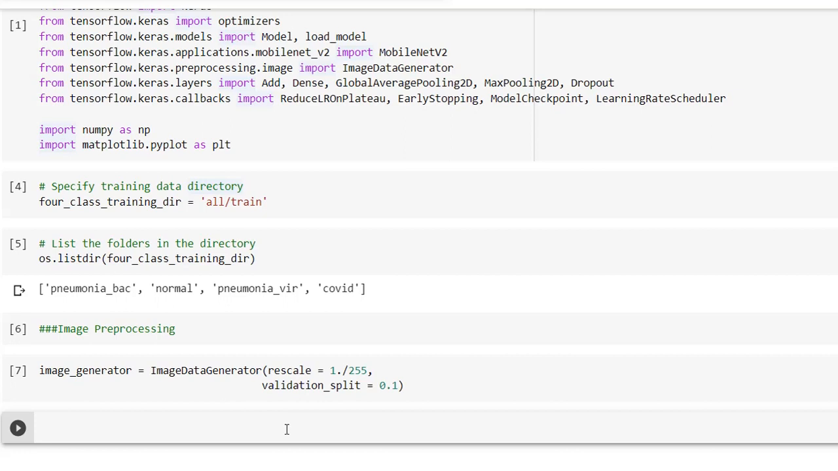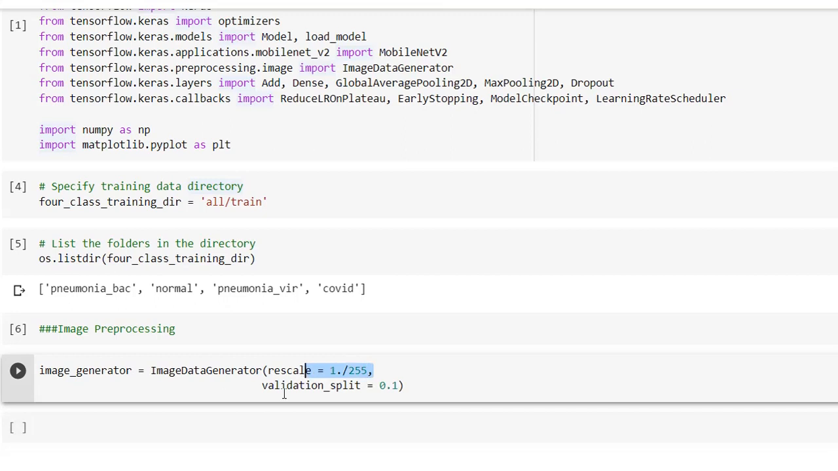This is where we need to normalize the images. If you do normalization, the training performance will improve. The accuracy will also improve if you do this normalization on the images. For that only I'm going to use this one. And the next one is a validation split. We are going to have 2 different subsets: one is for training and another one is for validation.